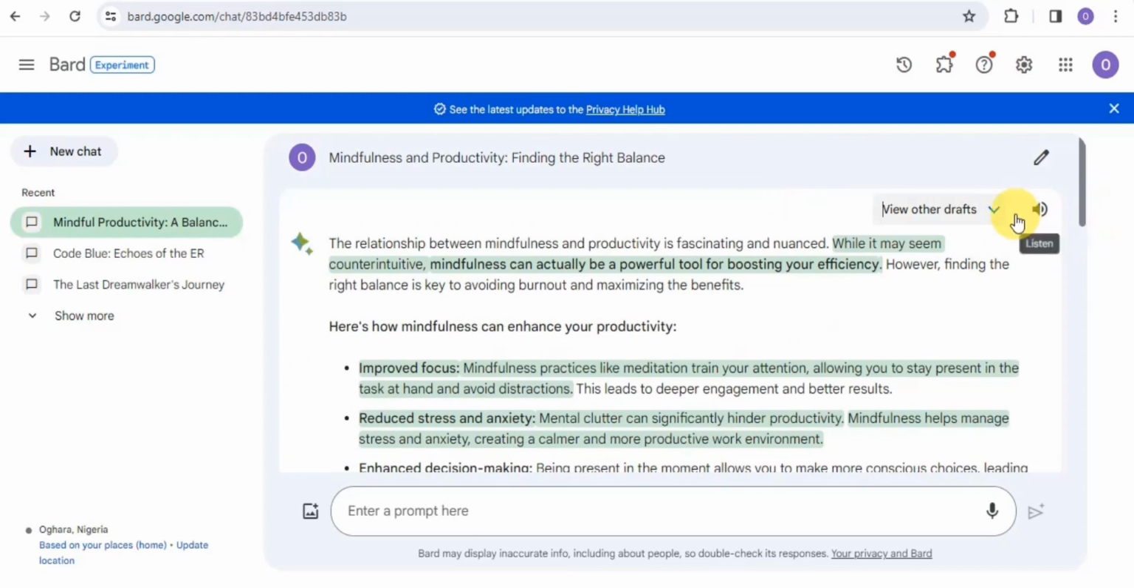So you can easily select this, and there's also a speaker right here that enables it to read this right here for you. I'm just going to play this so that you listen to it.